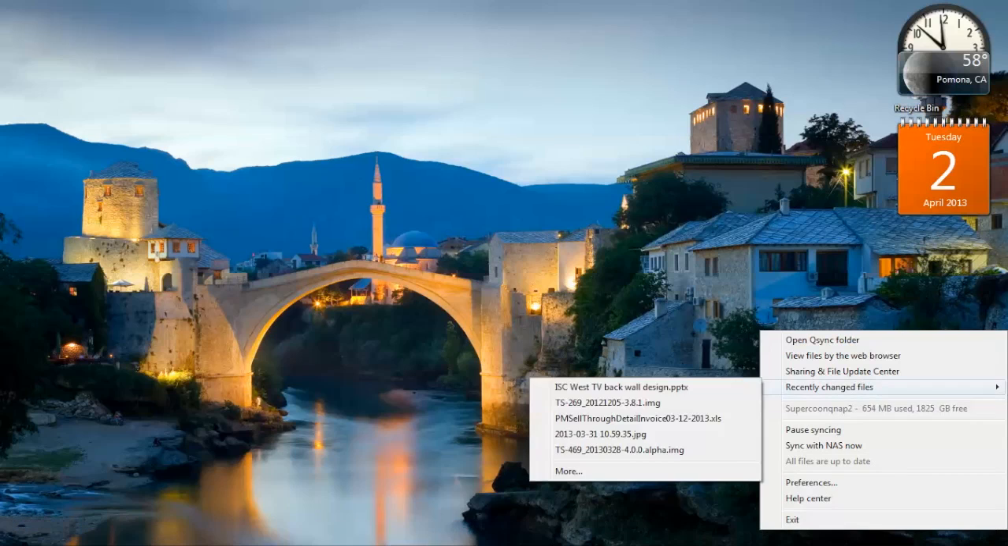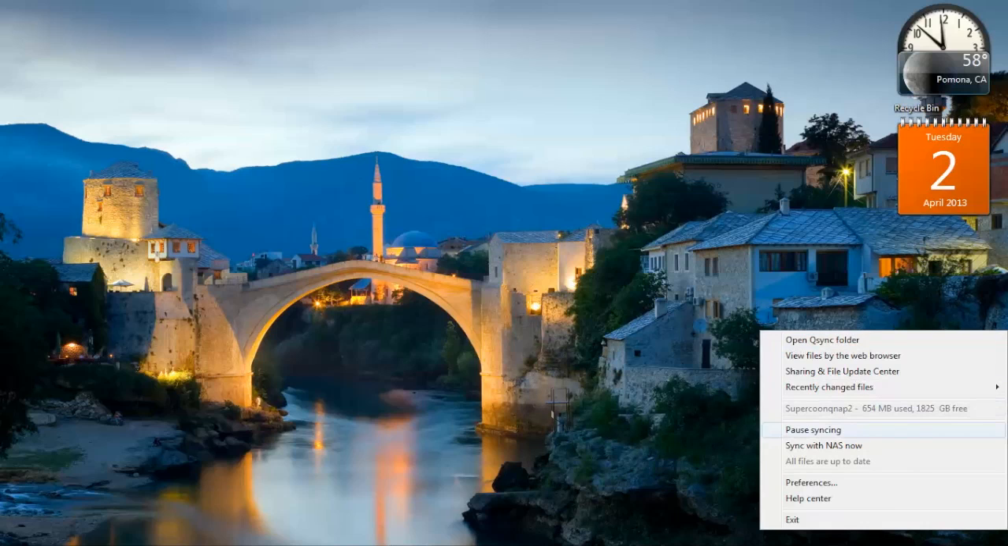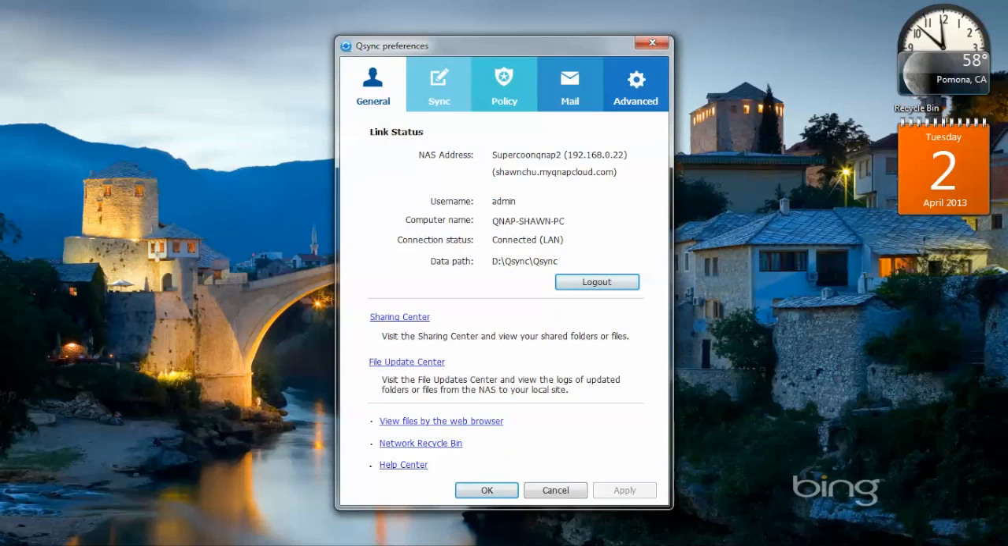Right-click again, you can also see the recently updated change files, so you can be updated with the files your teammates have altered and made changes to. It also lets you pause syncing and sync with NAS now, along with the preferences and help center. The general settings will let you log in or log out of your Qsync device, and also it will let you see your shared center, file update center, and view files by the web browser.